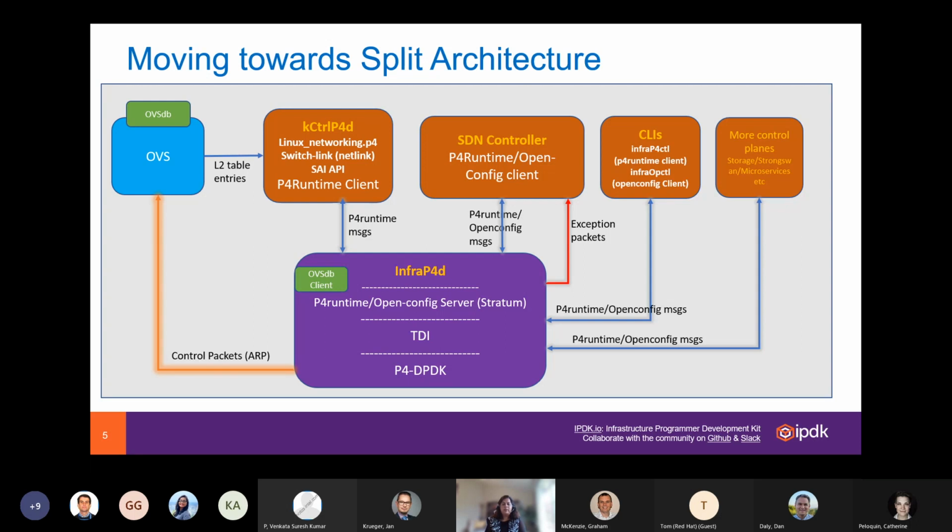So as I mentioned in the feature update, a couple of team members are working on this, and we are planning to open source this K-control P4D and infra P4D in IPDK as well. And we'll have a different fork of OVS because now it will have much smaller changes to upstream. And then this can be picked up and worked upon by anyone.